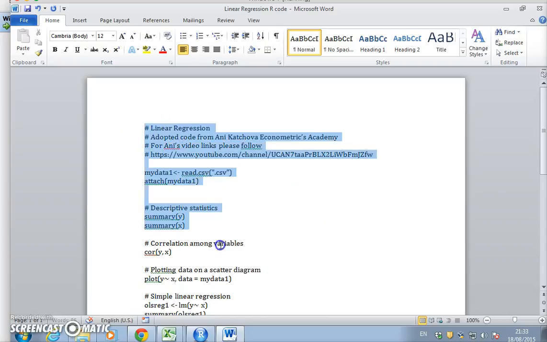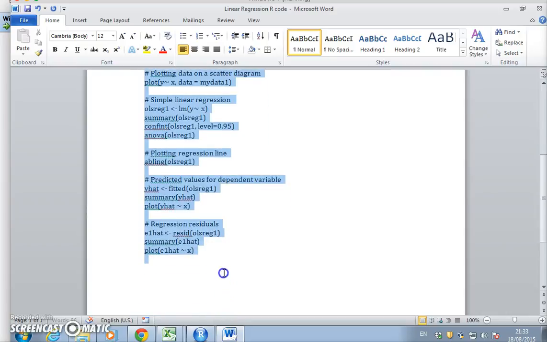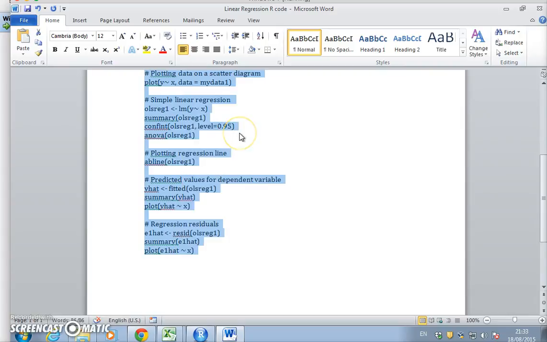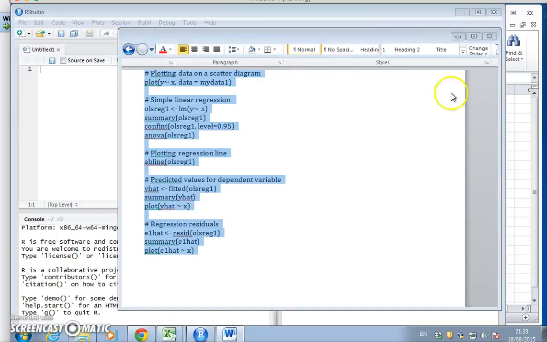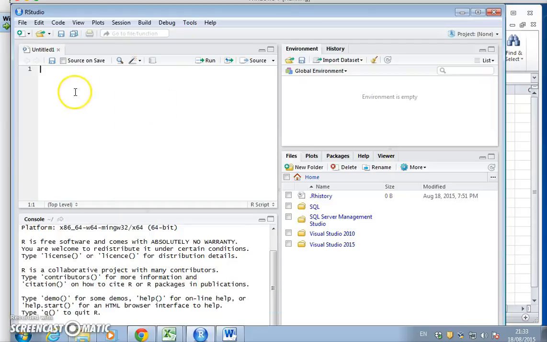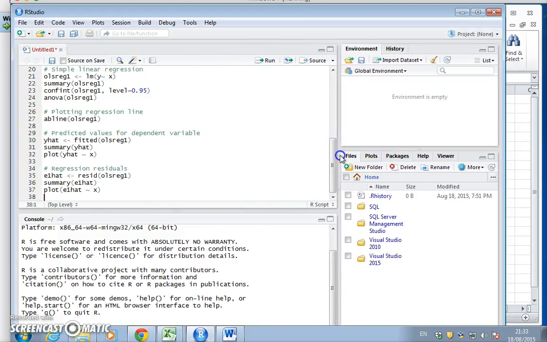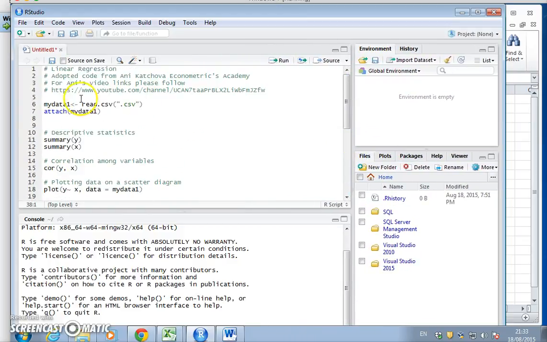So I will take that code. It's just basic code, and I amended her original code just to take into account that I don't have as many variables. So I'll put that to one side and that to one side and I will paste. Now, let's just resize this a little bit so that we have a reasonable view of the code.